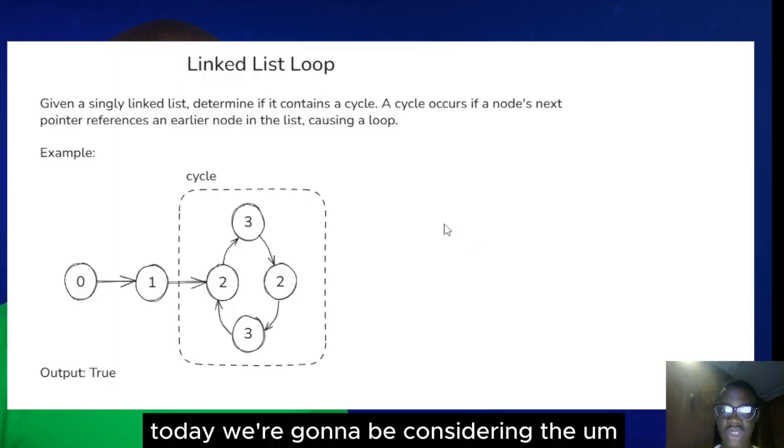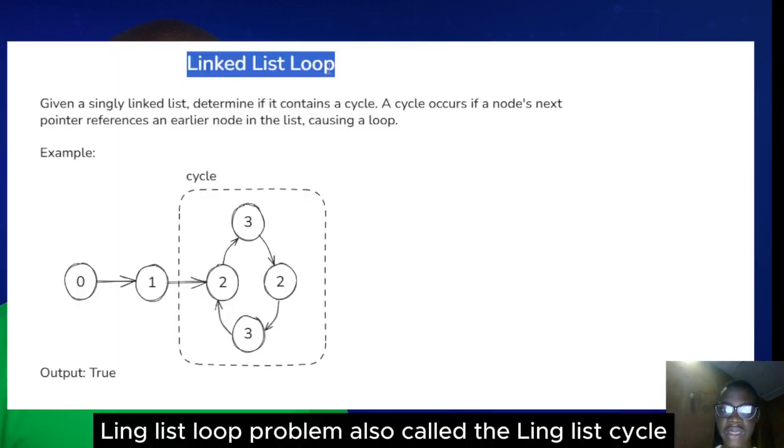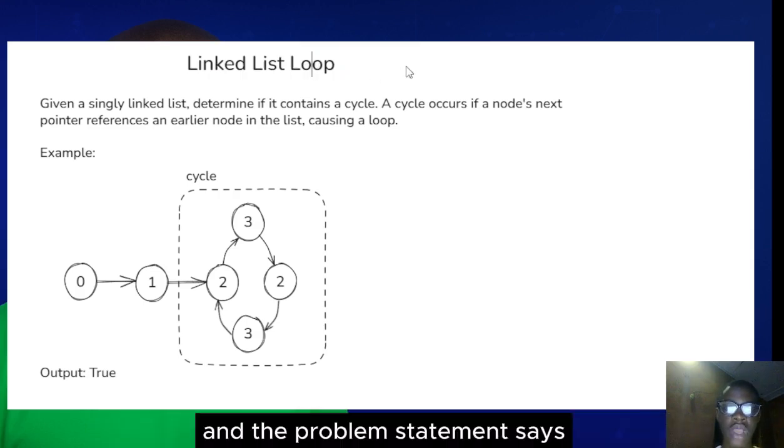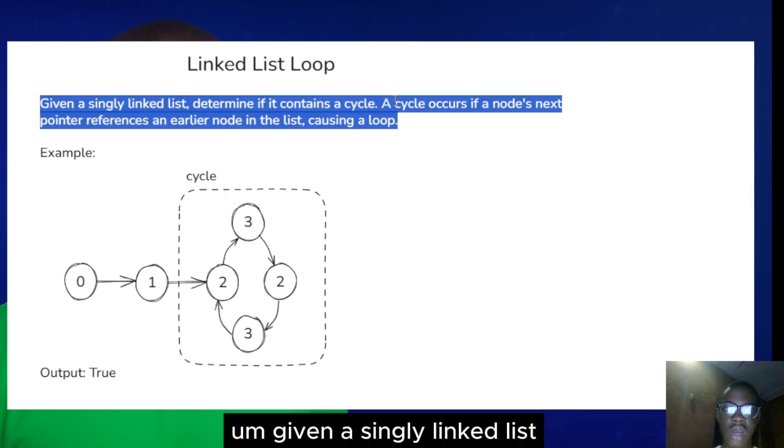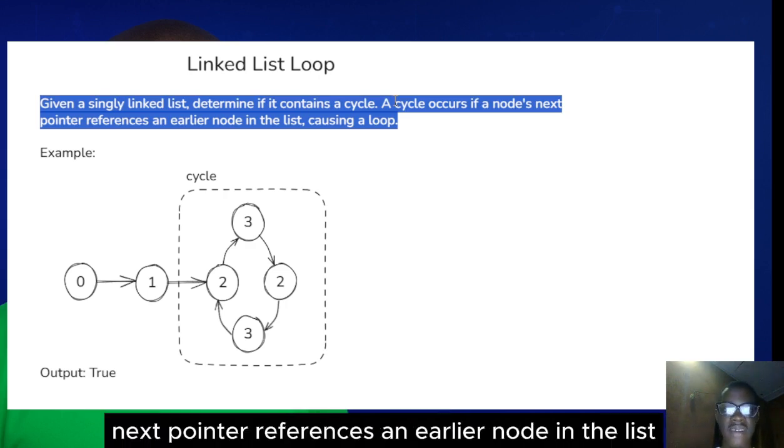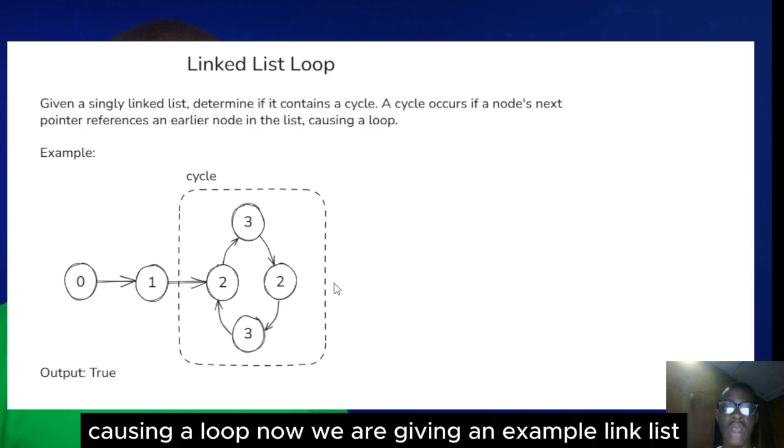Today we're gonna be considering the linked list loop problem, also called the linked list cycle. And the problem statement says, given a singly linked list, determine if it contains a cycle. A cycle will occur if a node's next pointer references an earlier node in the list, causing a loop. Now we are given an example linked list.